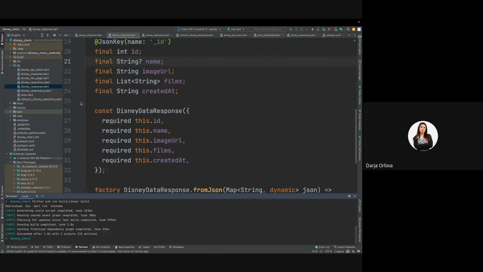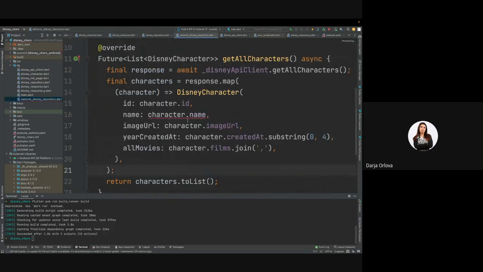And now we will have a compilation error in our network Disney repository because in Disney character, name is not nullable, but in Disney data response, name is nullable. So what we can do is we say, if the character has a name, use the name. If not, we will by ourselves set it to unknown, like this. This is the same way you can do in widgets. So if there isn't a parameter, it doesn't exist, you need to give it some default value.